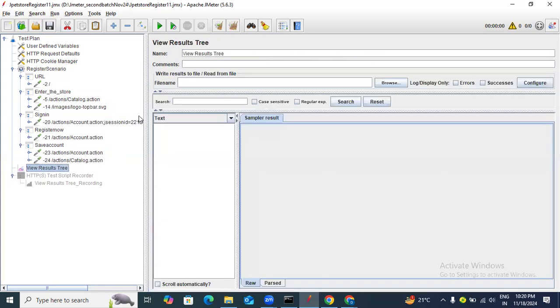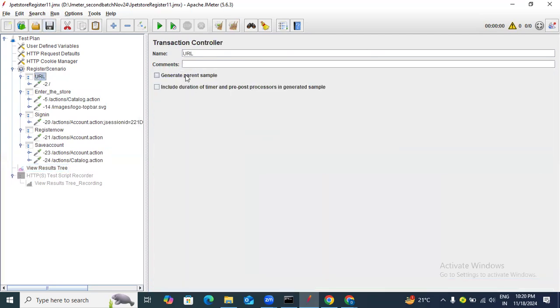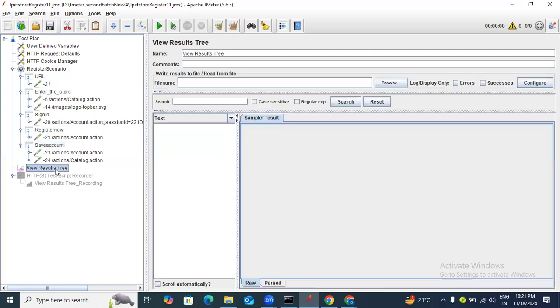Now let me run this application once. But before running the application, just put a tick mark on the Generate Parent Sample checkbox. If you put a tick mark on Generate Parent Sample, everything will come page-wise when I run this application. See, page-wise it will come.